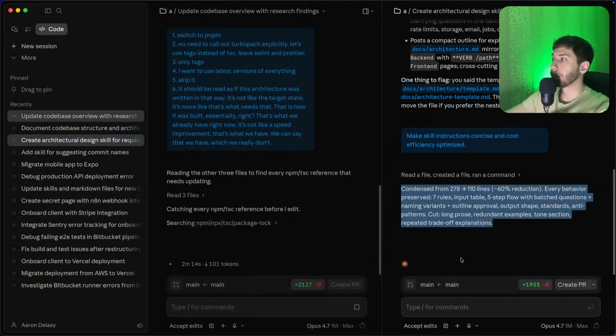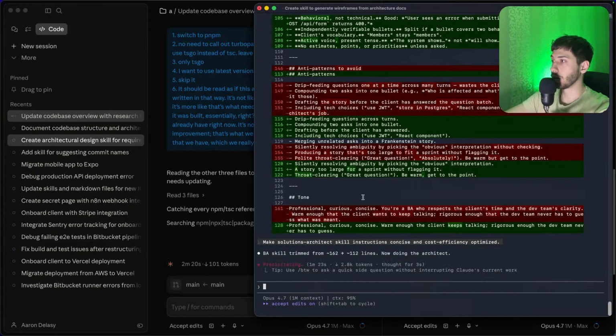Okay. So now, I need to wait for that thing to finish, and then this one trimmed down from 160 lines to 112. Okay, now doing the architect.